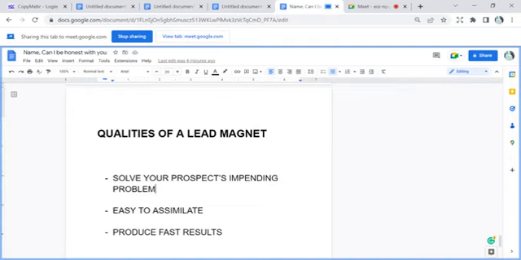Now, the first one is, a good lead magnet, or an effective lead magnet, should solve your prospect's impending problem. So most of your prospects have different challenges. Some of them it's not just money, it's not just affiliate marketing they want. You understand? Some of them just want to know how to do design. You understand? Some of them want to know how to do video editing.